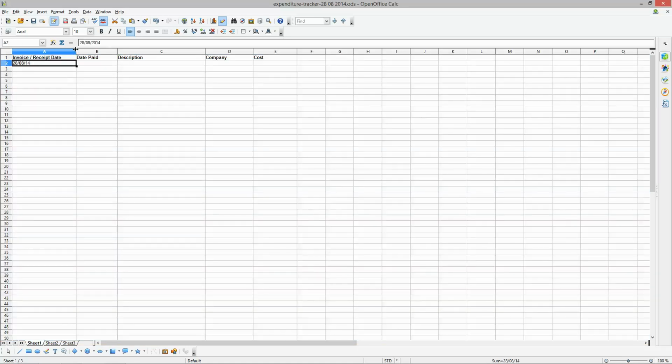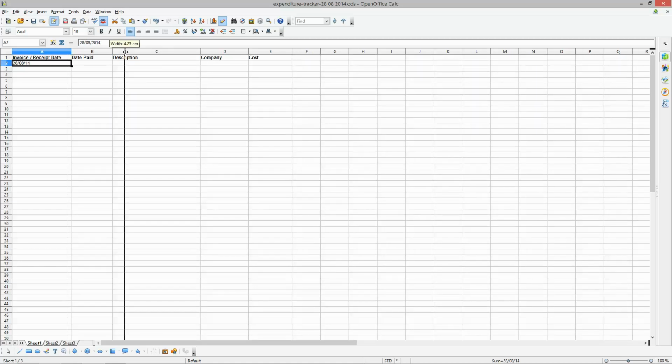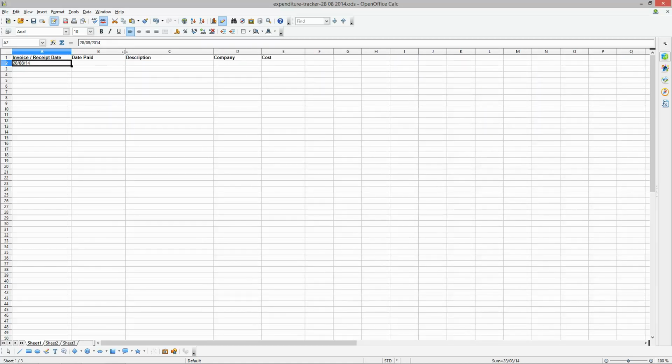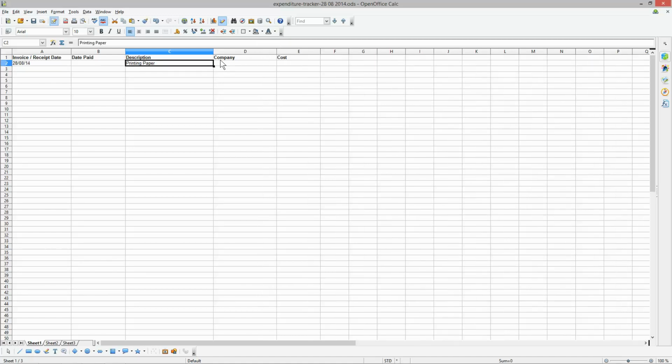So we went out to the shops today on the 28th of the 8th, 2014, and we went to the local shop, and we happened to purchase some printing paper. So we're going to put printing paper into the description, and then we purchased that from a company called WH Smiths. So we're going to put the company name in here, and we paid, let's just say $5.99 for that printing paper. And because we went to the local shop, we paid it on the same day. So we put the same date in here.